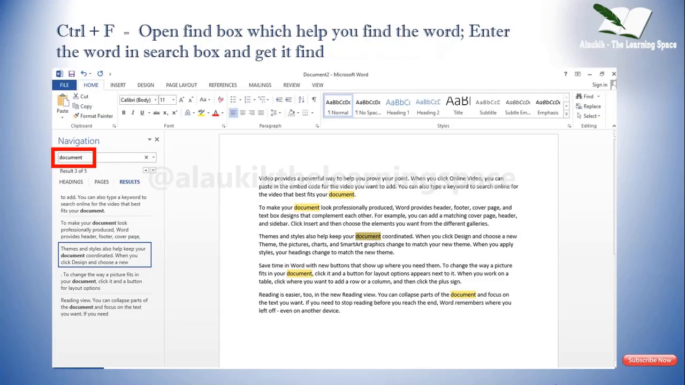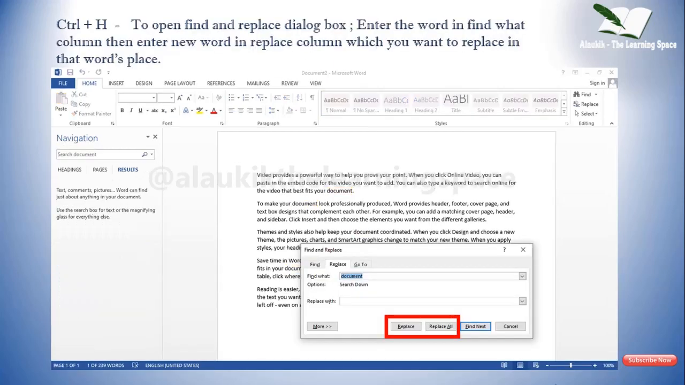Next, Ctrl F. It helps us to open the Find box, which helps us to find a word. Enter the word in the search box and get it found. Next, Ctrl H to open the Find and Replace dialog box. Enter the word in the Find what column, then enter a new word in the Replace column, which helps you to replace that word in its place. If you want to replace in one single instance, then select the Replace button. And if you want to replace in the whole entire document, then hit the Replace All button.